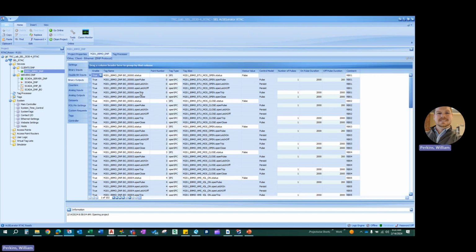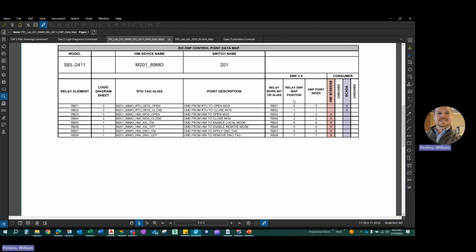And you can utilize these based on your specific configuration, as well as how the utility is working with their control points. The same relay to RTU mapping occurs here. So point 0 is RTU open. Point 1 is command from RTU to close. And then this is the command from the HMI to open, command from the HMI to close. So this is your SCADA open and close.